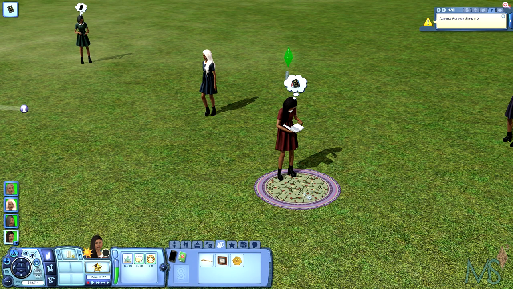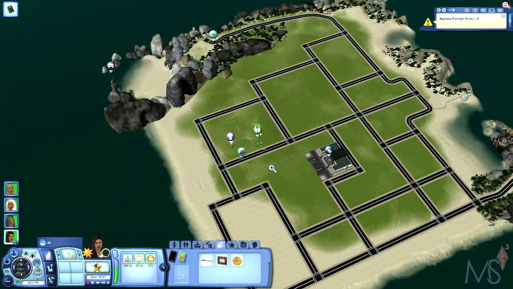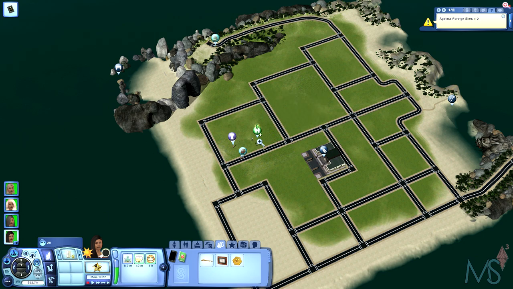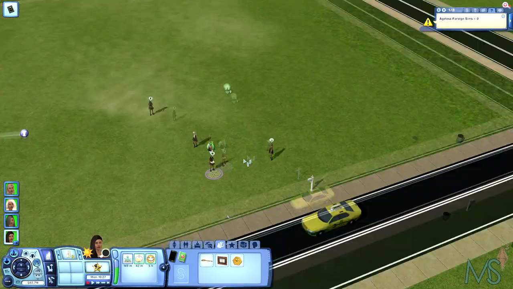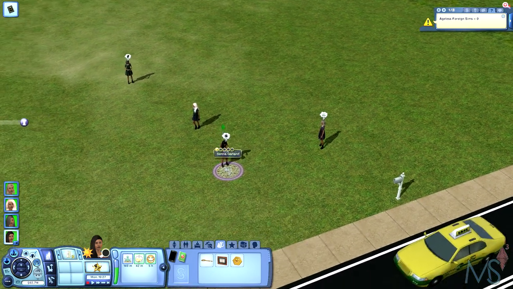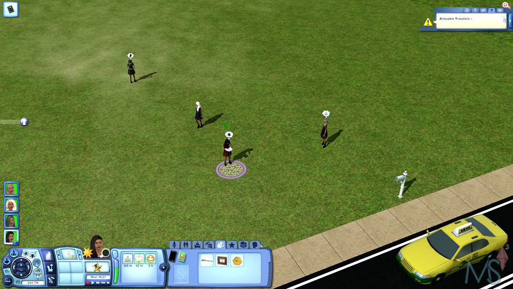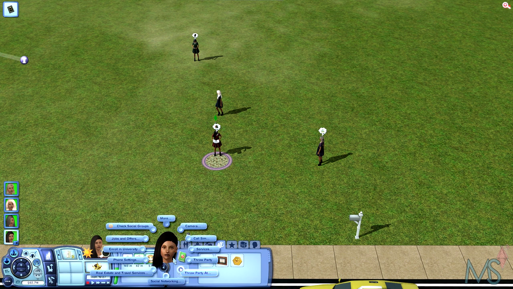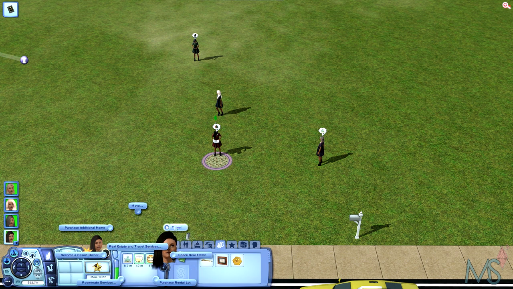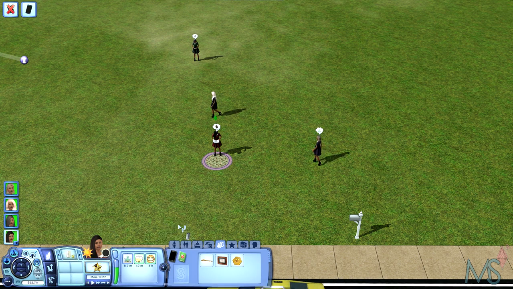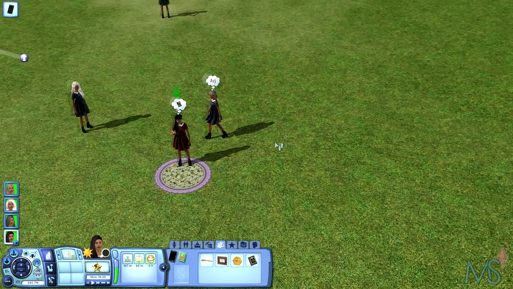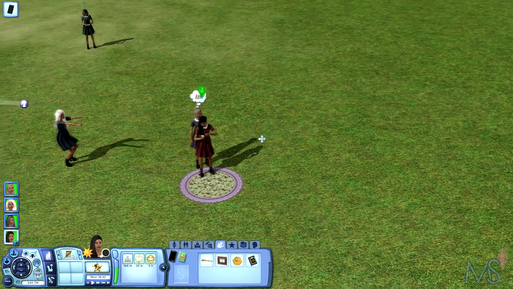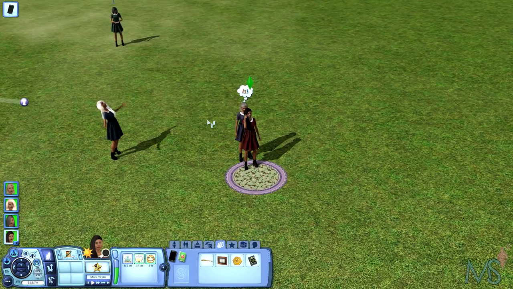So you basically do this in the City Hall, because this is not the City Hall, of course. But this is a City Hall rug, so it does kind of function as one. I'm just going to have them all go and travel. Travel to a custom world, because I just want to show you guys that you can, and that it's amazing.